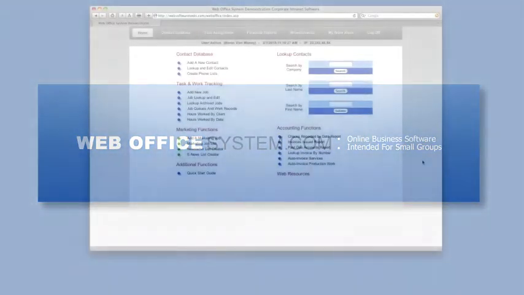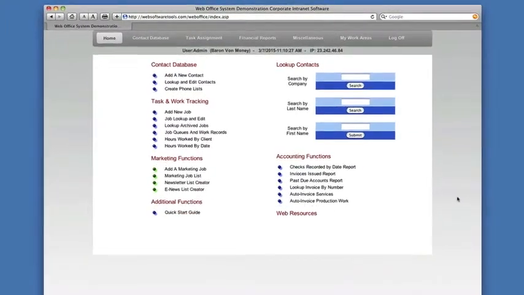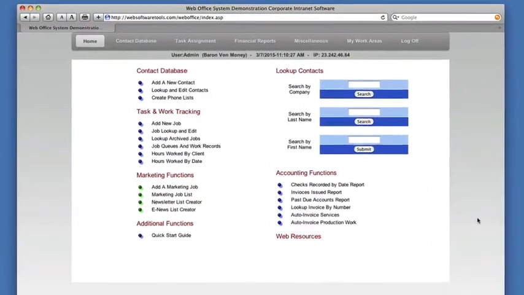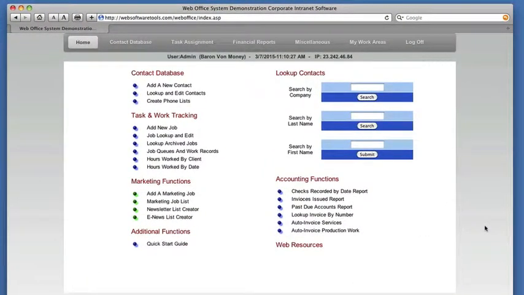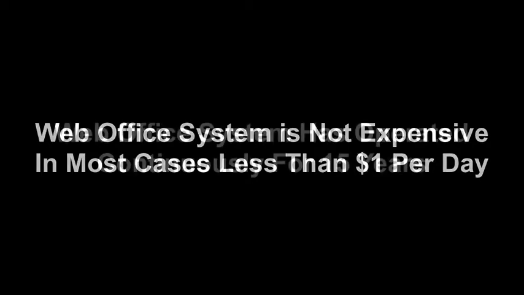Web Office System is online business management software intended for small groups. The two things I want to mention: number one, it's not expensive. In most cases it's less than $1 a day, and number two, it's been around 15 years. So it's a reliable system and it is attainable.